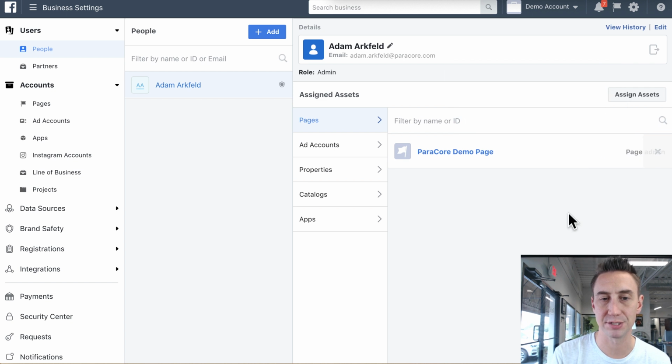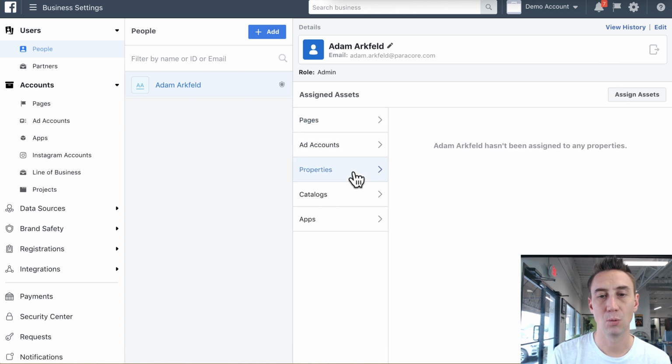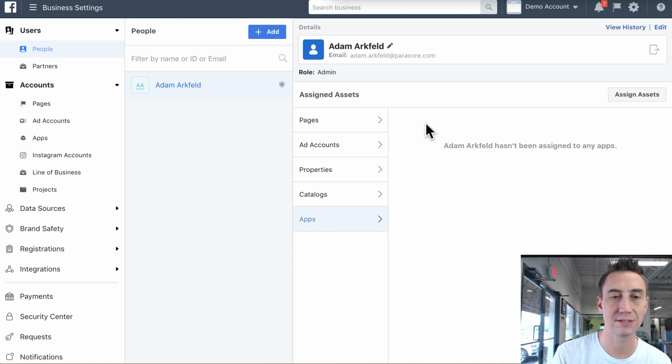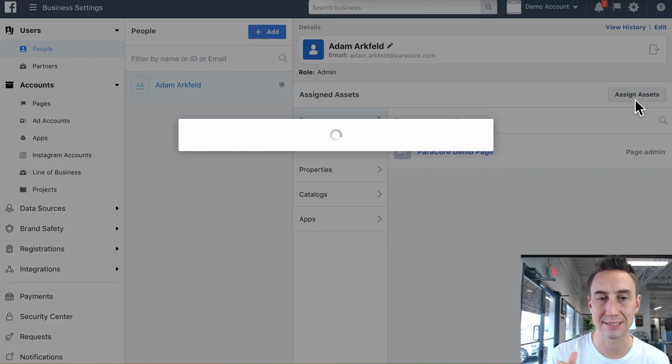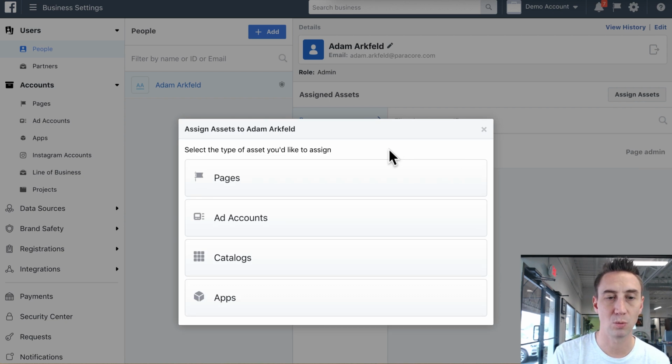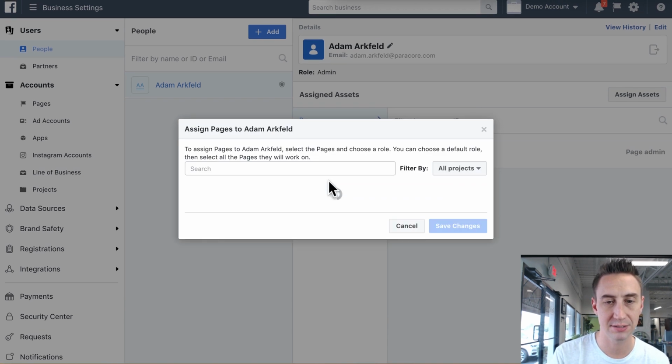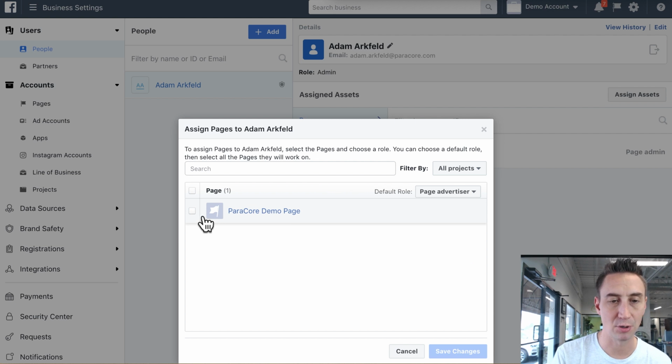So I can change my permissions here. It shows what ad accounts I have access to, what properties I have access to, product catalogs, and then apps. Okay, so these are all the different things that Adam has access to. Now, if I want to give myself access to certain things, I will hit assign assets, and then it asks me what I want to add, so I'll say pages. And I only have the Paracore demo page in here, but you will see a list of pages. You can click them all.